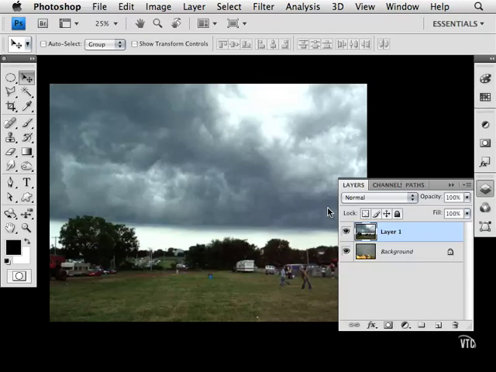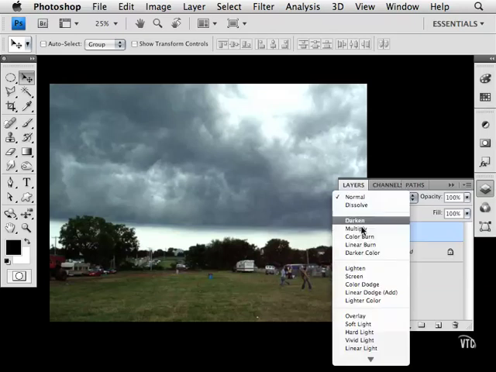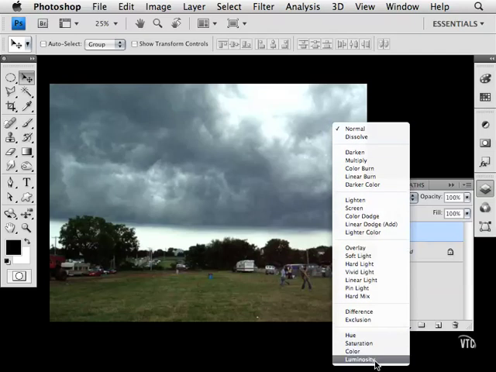Blend modes are when one layer affects the pixels in another layer by choosing something from this list that you find in the Layers panel. Now when I click here, you'll see that there are tons and tons in here.